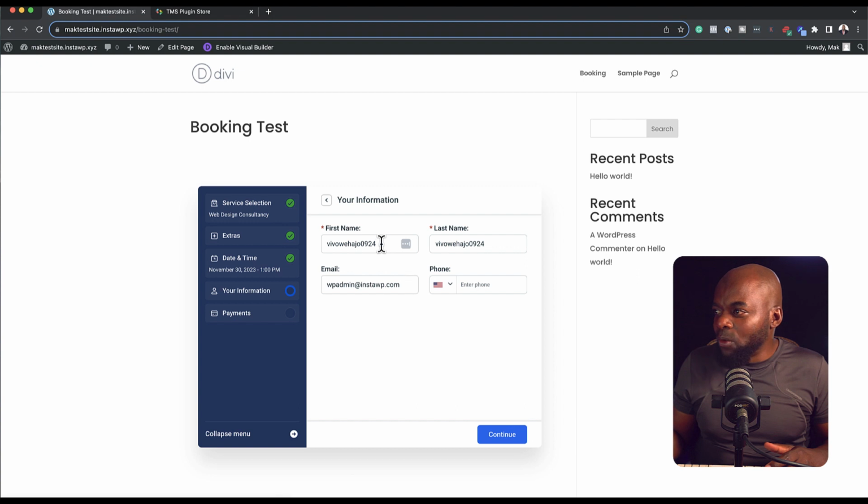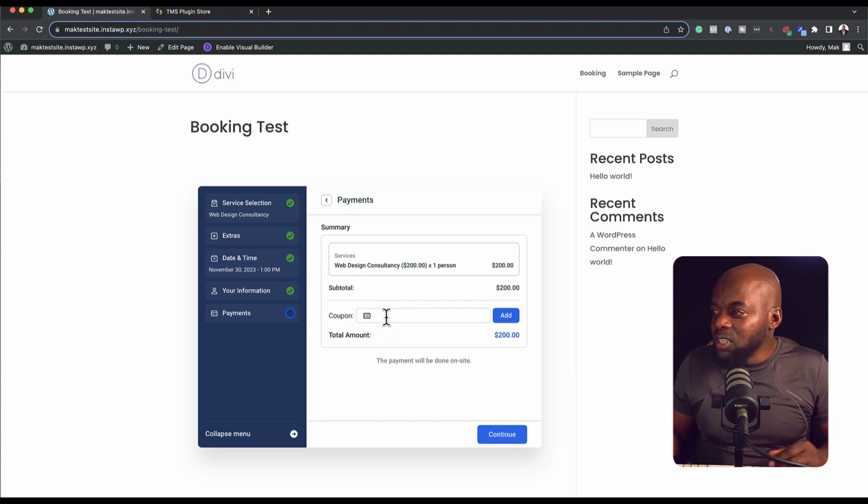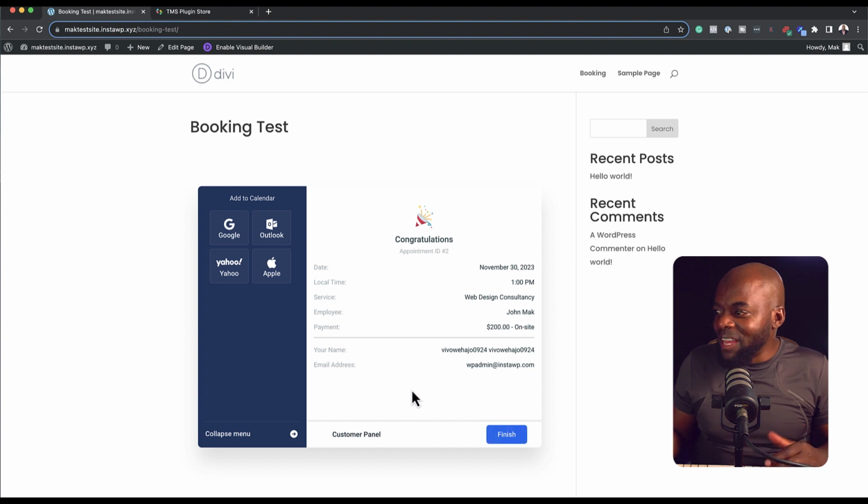Now it's asking me for my information. So I'm just going to leave these as they are. Click on continue. Okay, so if you have a coupon code, this is where you'd add it over here. Now let's click on continue. Now the final step here is adding this to our calendar. So we have our Google Calendar, Outlook. We also have Apple and Yahoo as well. So this is pretty much covering all the broad spectrums of calendars. Now let's click on finish.